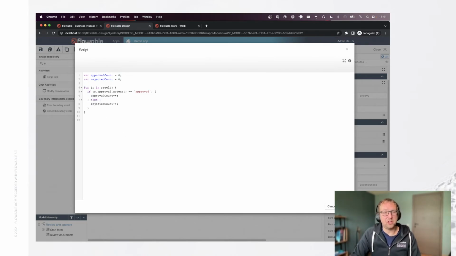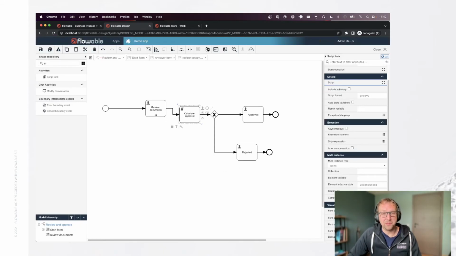And lastly, what I need to do is I want to store the result of this calculation, how simple it is. I want to store this again in the process, and I can do this by execution set variable. I can say approved or not, and this is a Boolean, right? So if the approval count is larger than or equals the rejected count, we're going to say that it's basically approved. All right, so we've got now the approved variable thanks to our script.